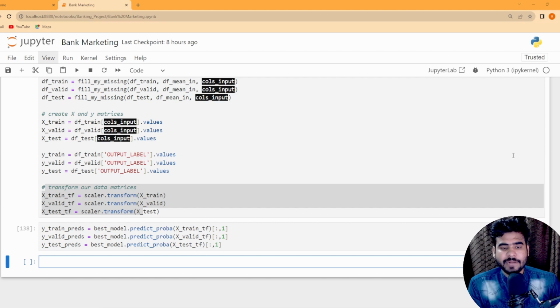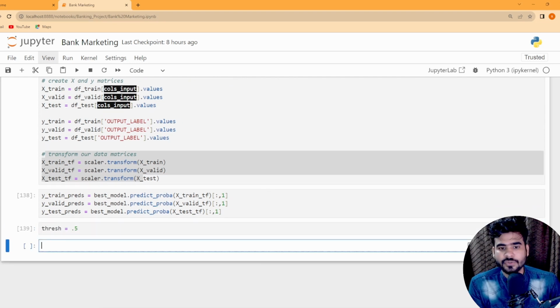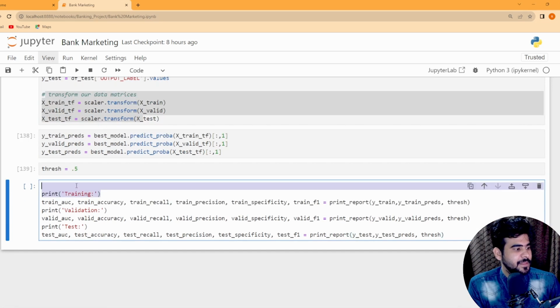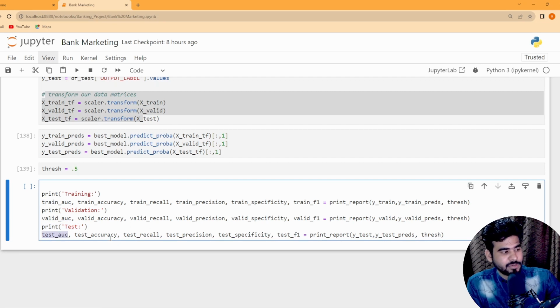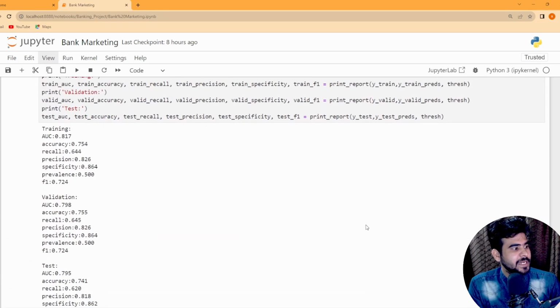First of all, we need to set the threshold. So let's set the threshold to 0.5, or 50%, and based upon this we are going to do the complete evaluation of our performance. So print the training, print the validation and print the test. We are going to print the training accuracy, validation accuracy, test accuracy, everything: AUC, accuracy, recall, precision, F1 score and all. Let me run.